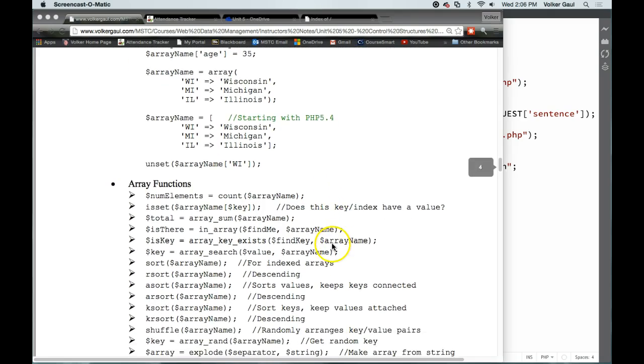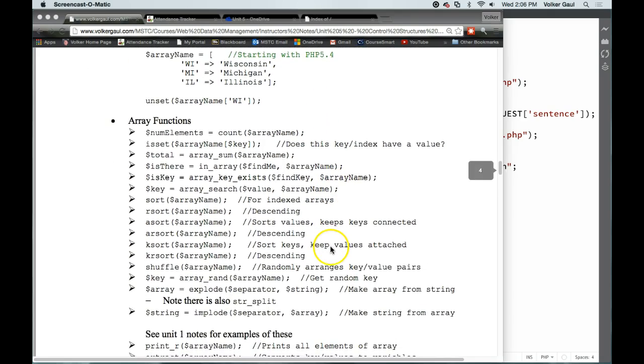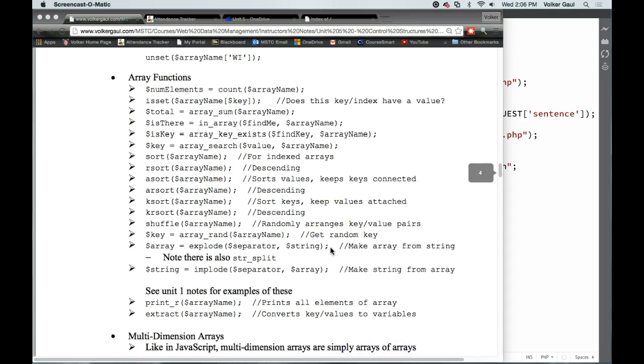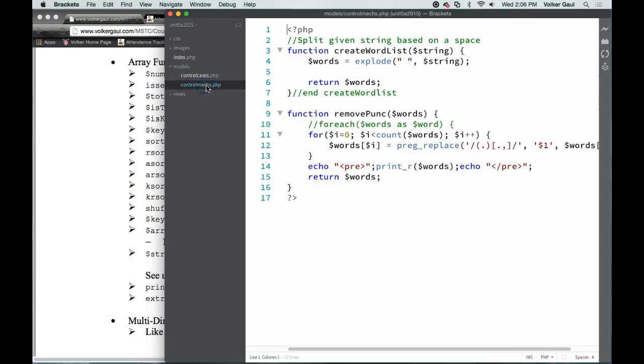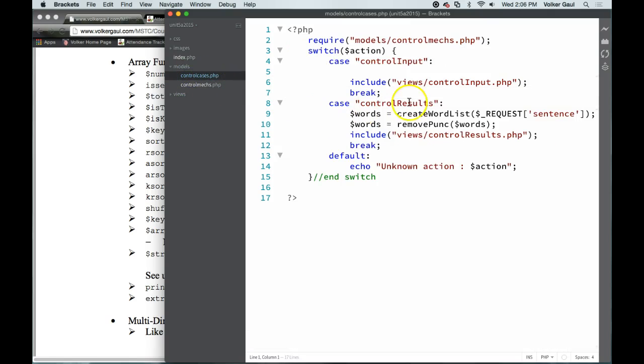Then we started playing with some of these array functions and got some stuff done. We'll play with a few more of those today. This is what we did last time. I actually, in the control cases, when we were ready for the results, remember that all that appears on the form is a text box with Mary had a little lamb in it.